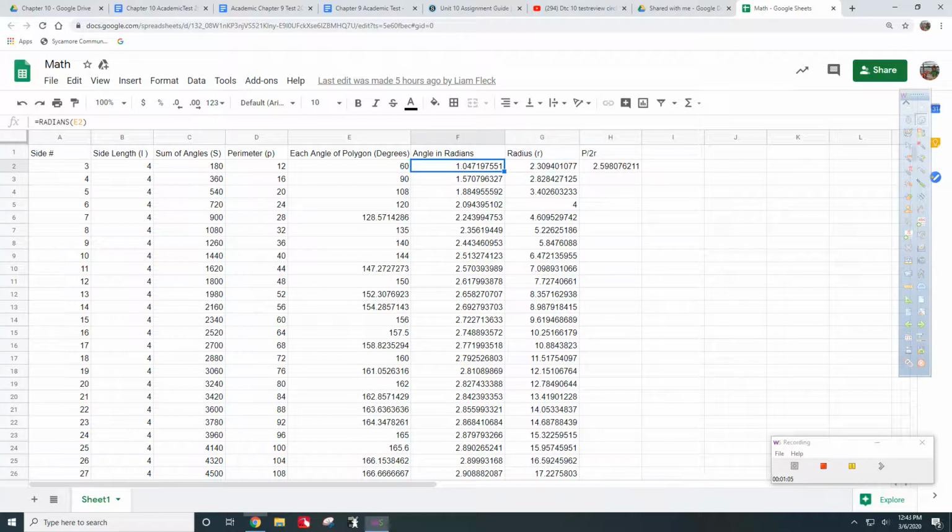And then this was the hardest part, finding the radius of each polygon. It took me a while to derive this formula. But I basically used trig proportions, and was able to figure it out eventually. Which brings me to the perimeter divided by 2r, which will show how polygons approach pi.